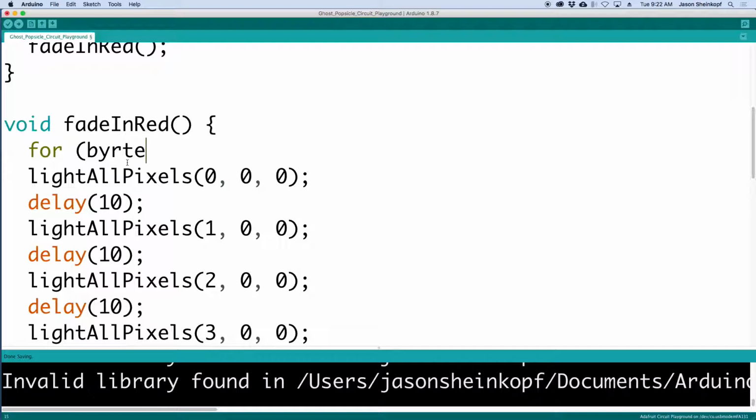We're going to work with a variable called i, and that's a byte that's going to be 0, then 1, then 2, then 3, up to 255. We want this stuff to happen as long as i is less than or equal to 255.